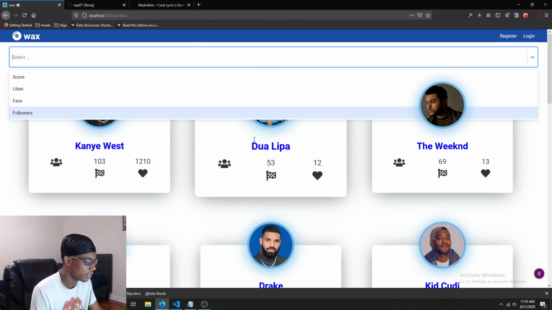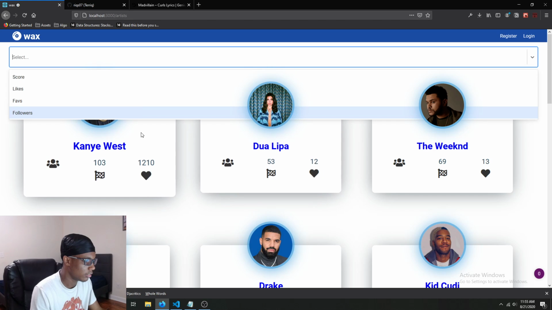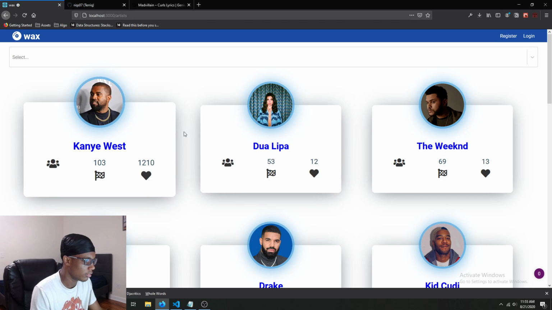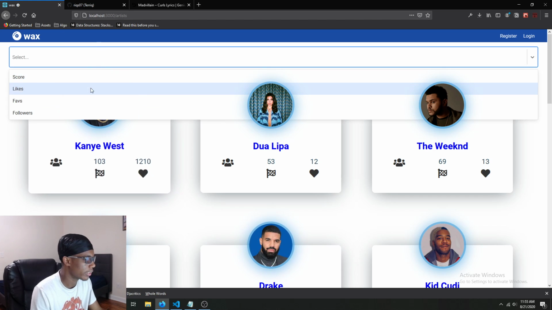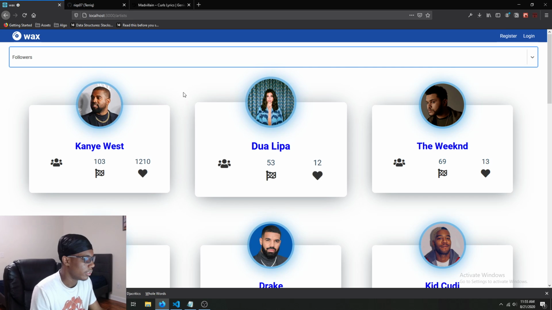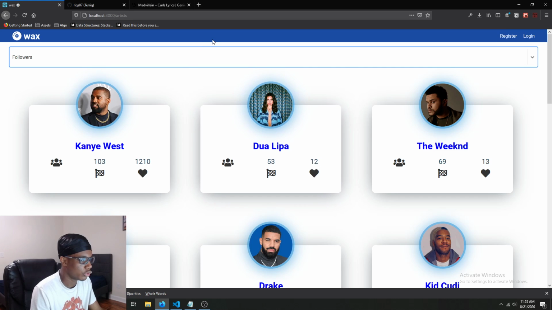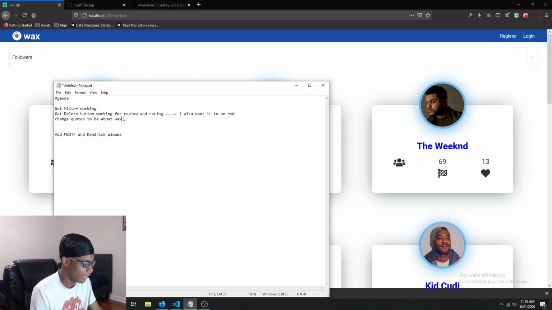That's interesting. Whatever. Same thing for the artist. I want to get this filter working over here. And then, I just did this. That's what I was just doing.